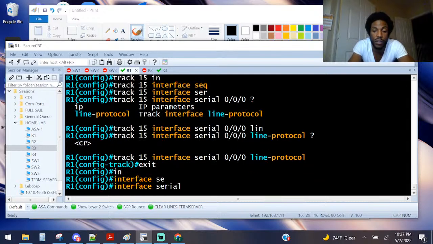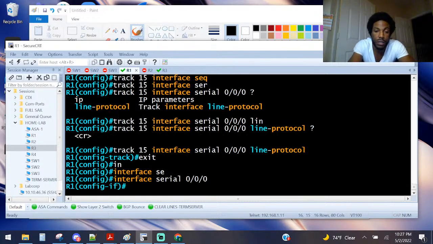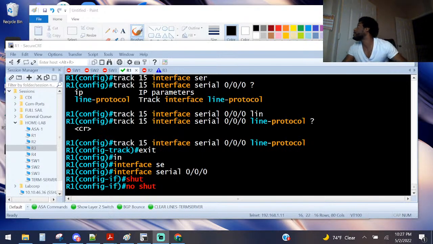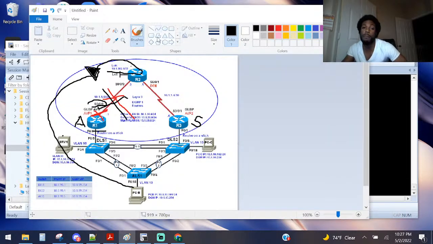Interface serial 0/0/0. Shut that bad boy. Already shut it. What am I thinking? Come on now, dog. Come on, man. Let me see what he said. How is weighting determined? We're setting them up manually, but I think by default it's set to like 100. So you'll send 100% of your traffic one way.